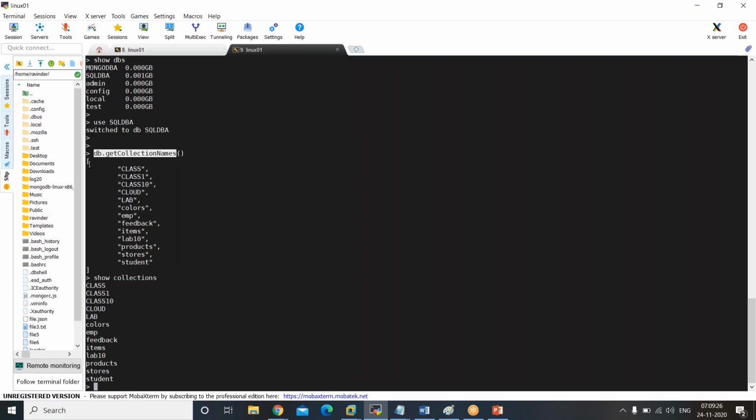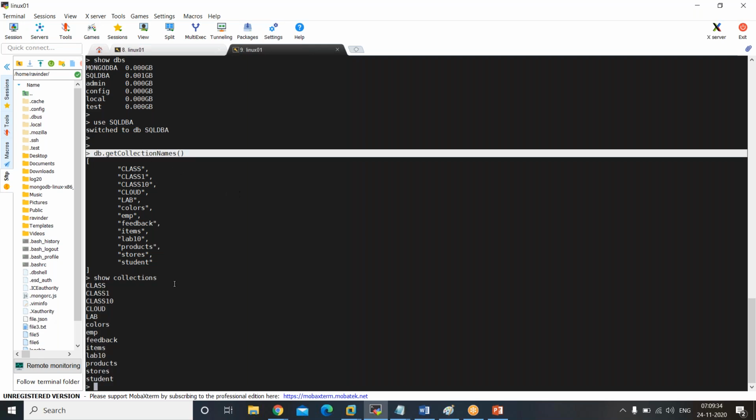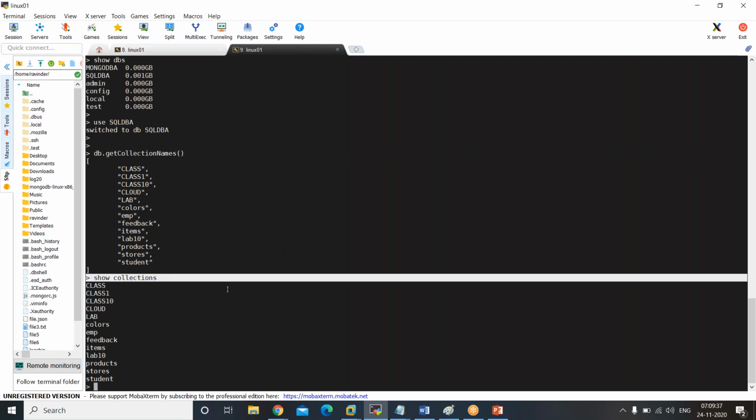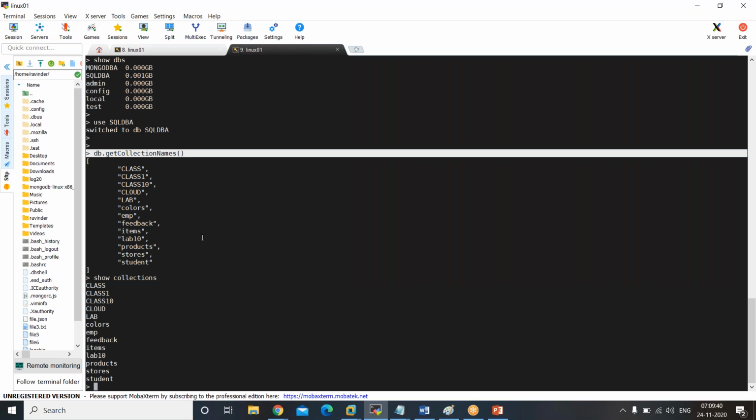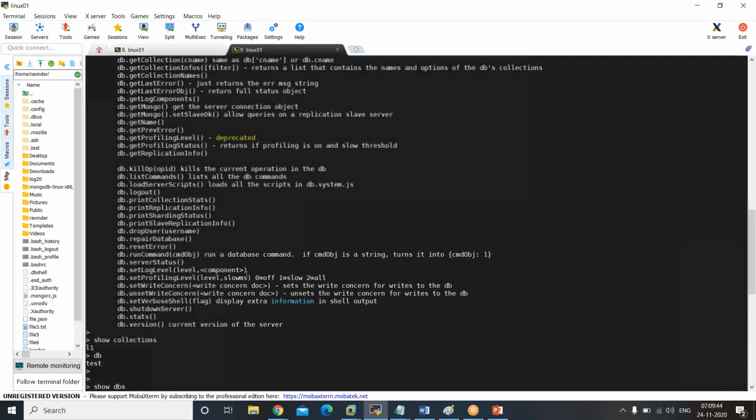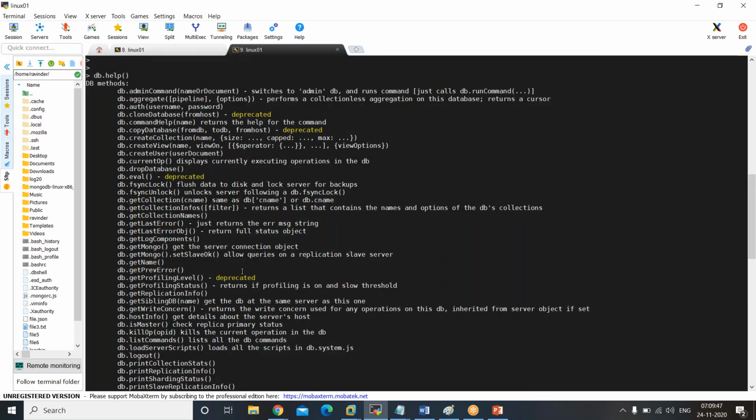One gives it in array format, and the other gives each name on its own line. There is not much difference, guys. Either use this one if you really like that one, or use this one, whatever it is. Show collections or getCollectionNames, both are the same. For one database, it gives the collection details basically.